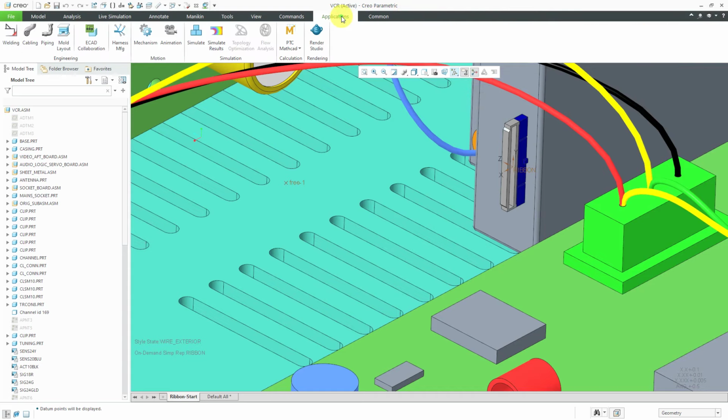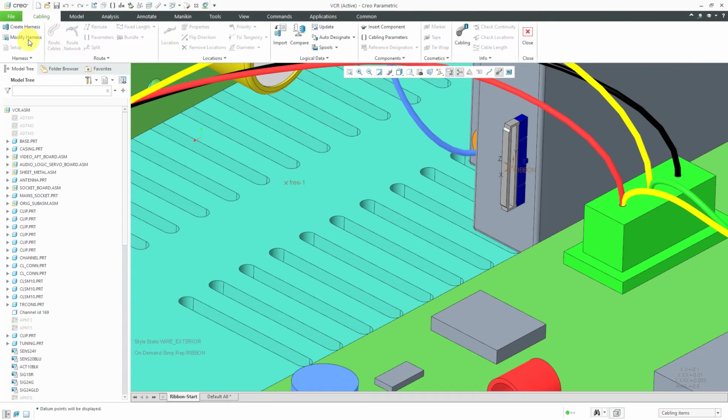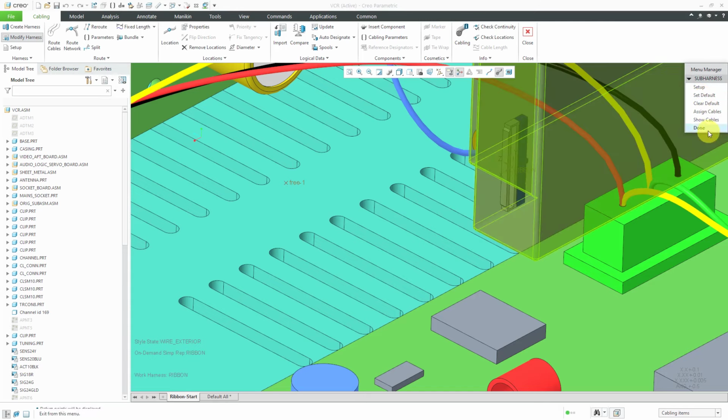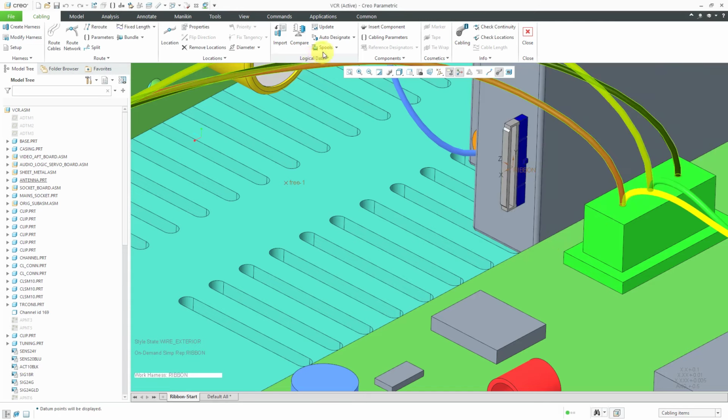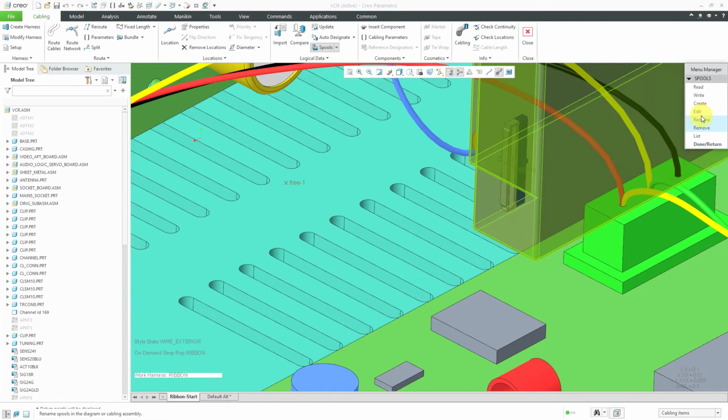I'll click Applications and then Cabling. Now I am in the cabling environment, and I'm going to choose to modify an existing cable harness that already contains some points for routing. And now to route the wire or cable, first let's take a look at the spool that's used to define it. I'll go to my spools command, and that's going to open up the menu manager.